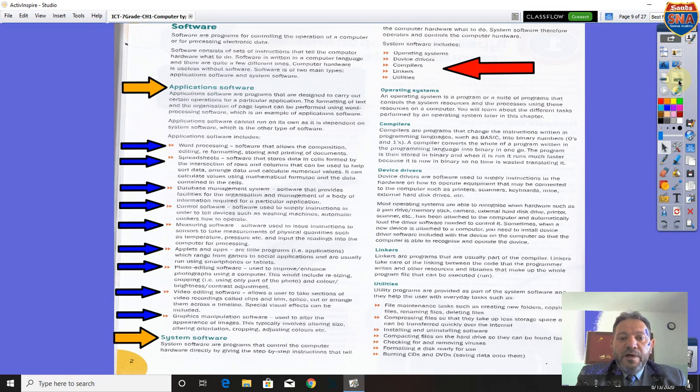Software are programs for controlling the operation of a computer or for processing electronic data. Software consists of sets of instructions that tell the computer hardware what to do. Software is written in a computer language, and there are quite a few different ones. Computer hardware is useless without the software.